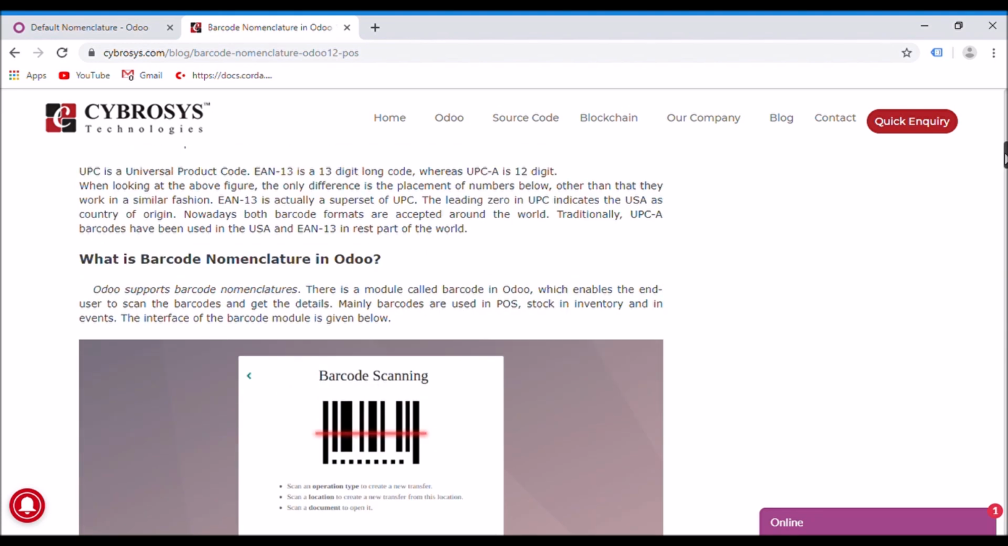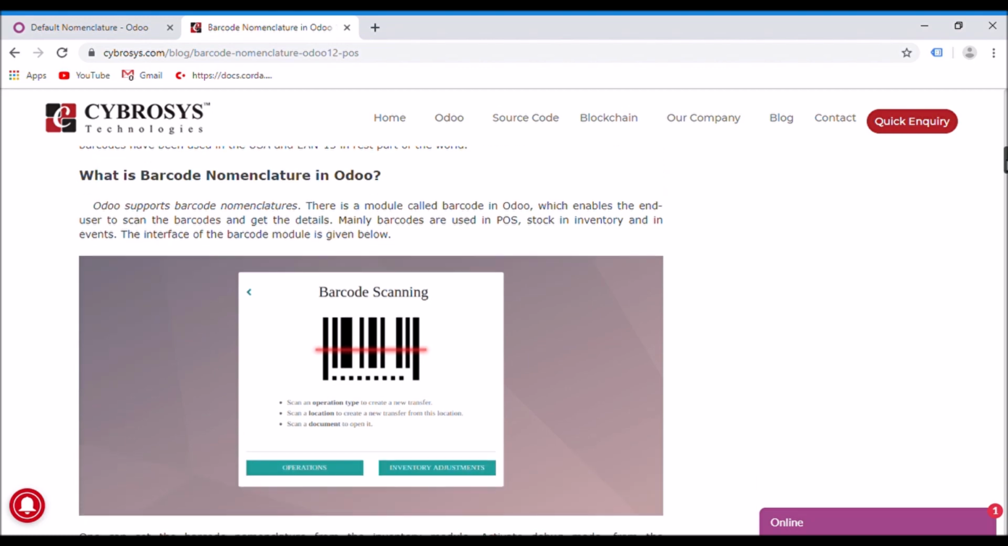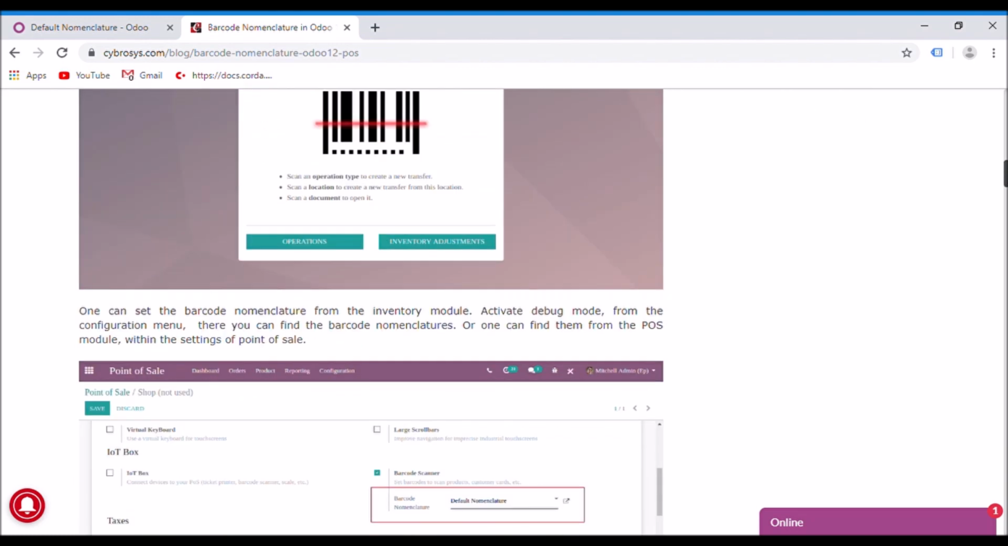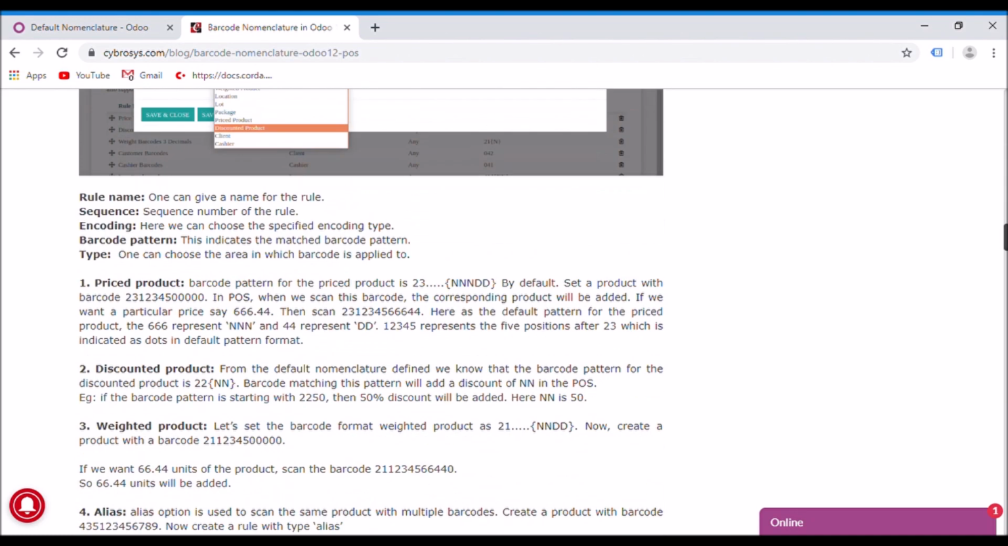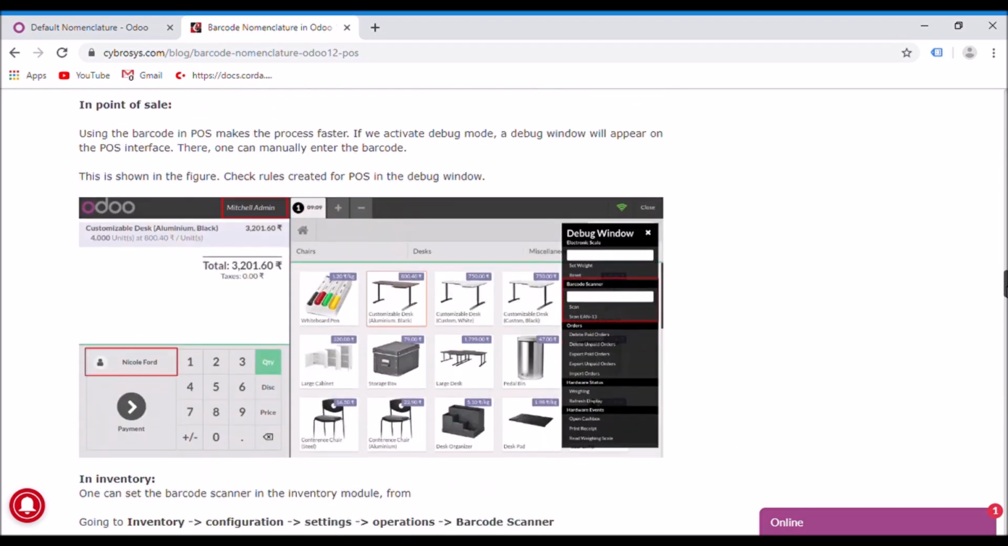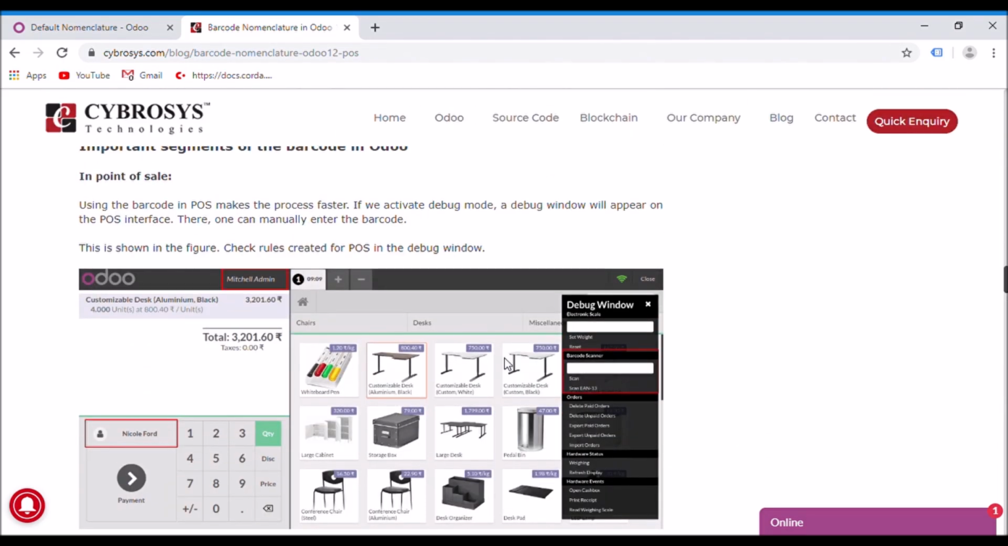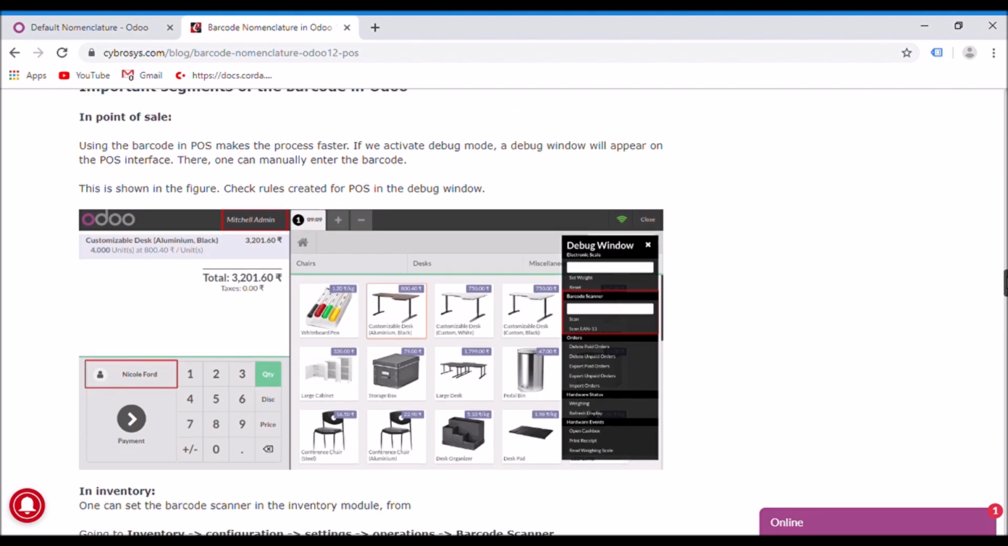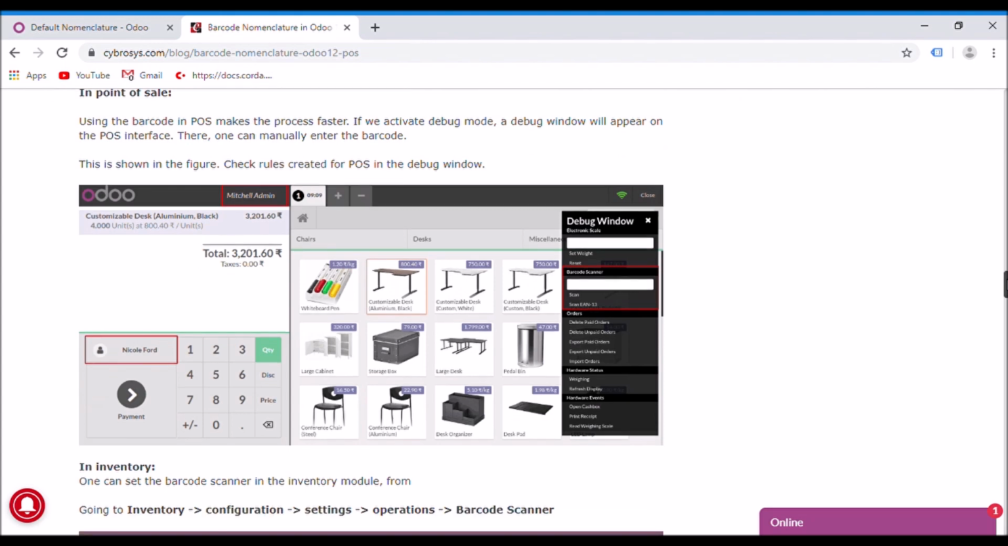Mainly barcodes are used in POS, for stock in inventory, and in events. In POS, when we activate debug mode, a debug window will appear. Then we can manually enter the barcode. This figure explains that.